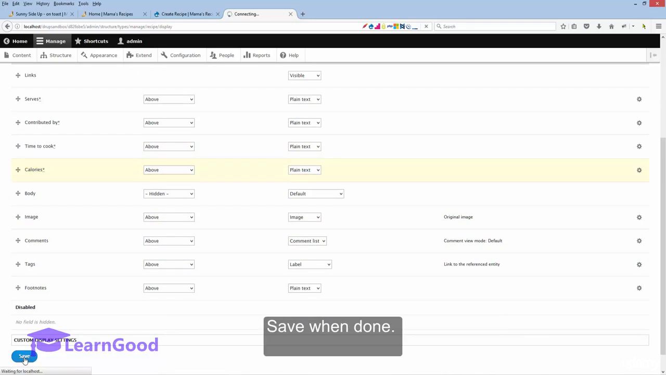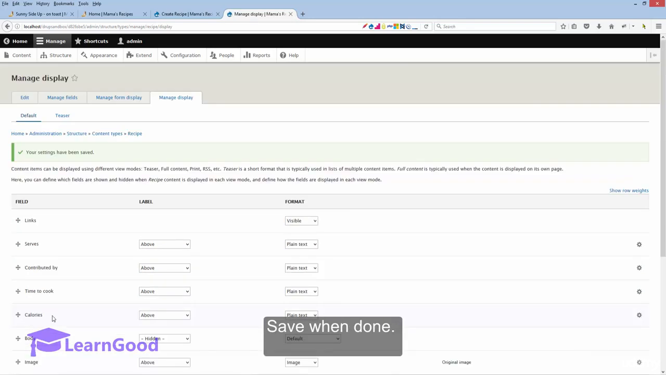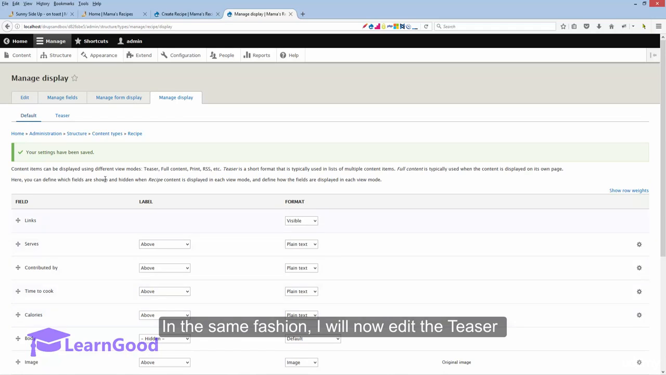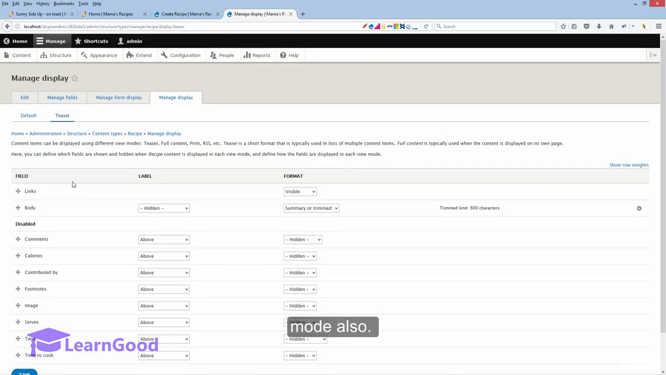When you're all done, just save. Okay, this is for the full view mode. In the same fashion, I will now edit the teaser mode also. Few interesting things here. Now look at this, this is the label and this is the format.